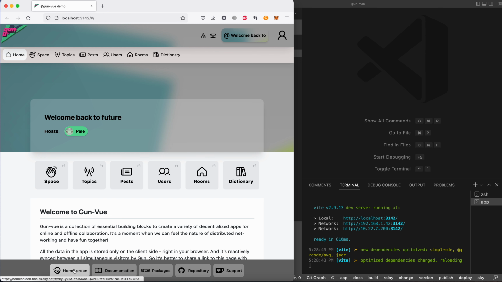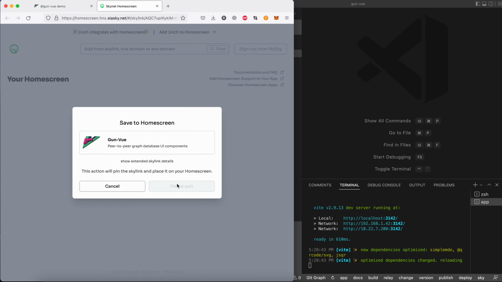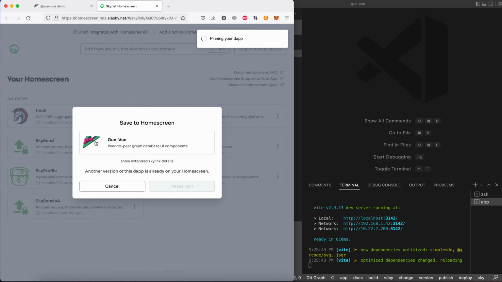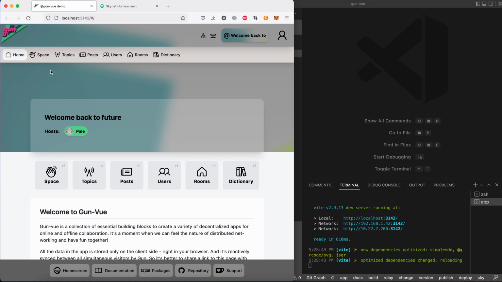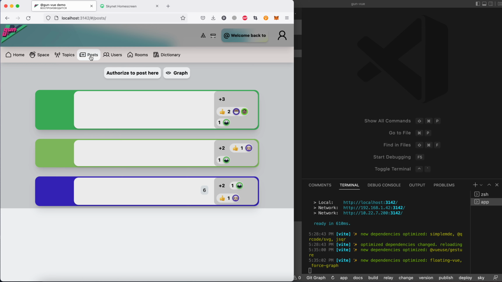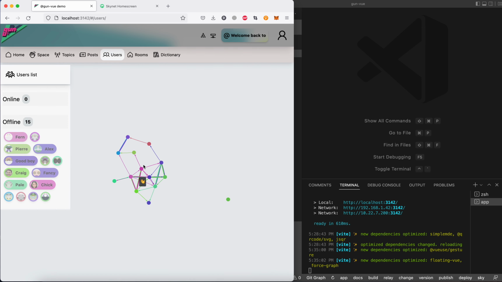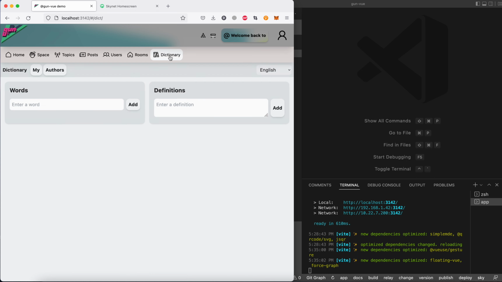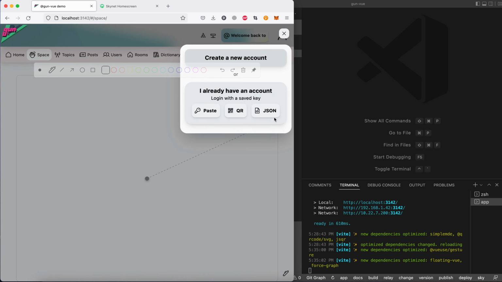Gun view is a project that is available for everyone on the net. It's like a decentralized gun-based feature that may be used to get into the gun network, where we can have some very nice features like posts, user accounts, rooms, and many more experiments, like the basics of the space.